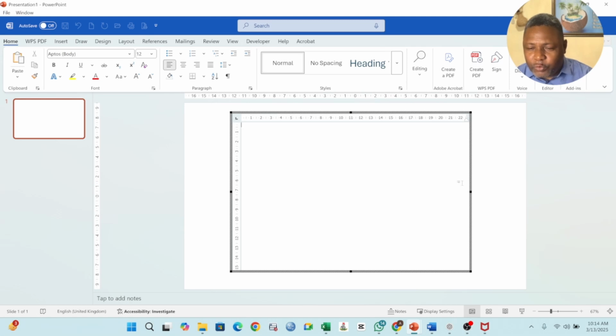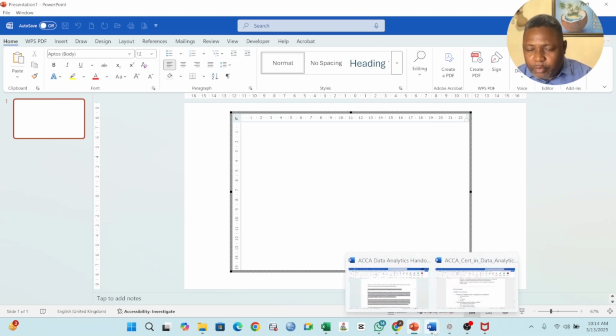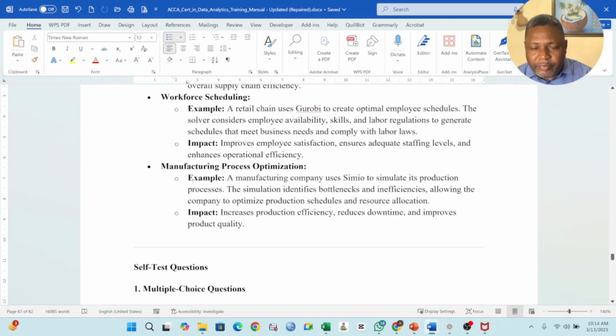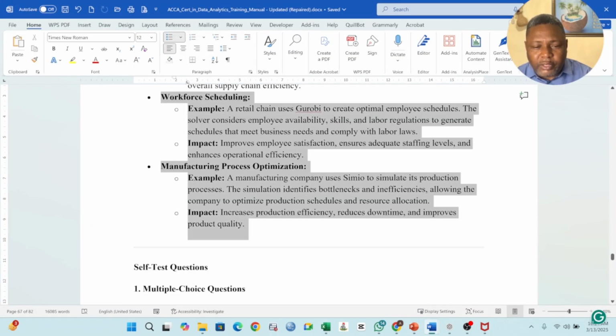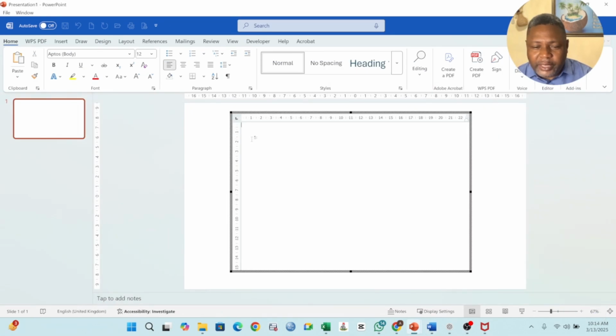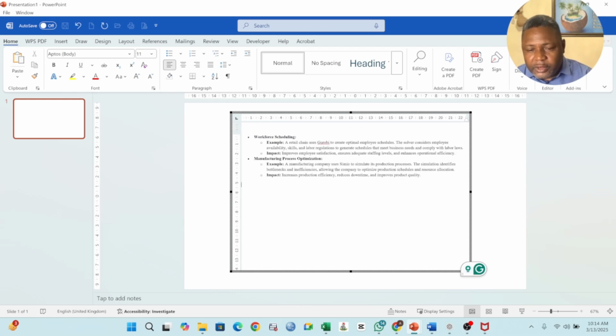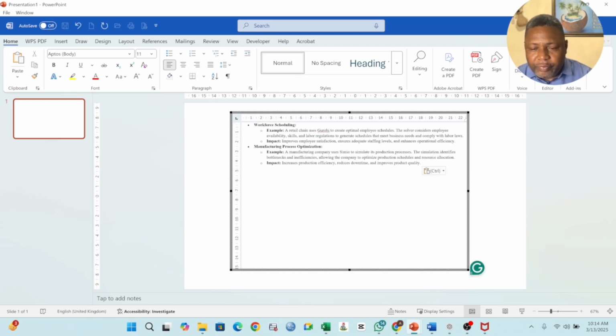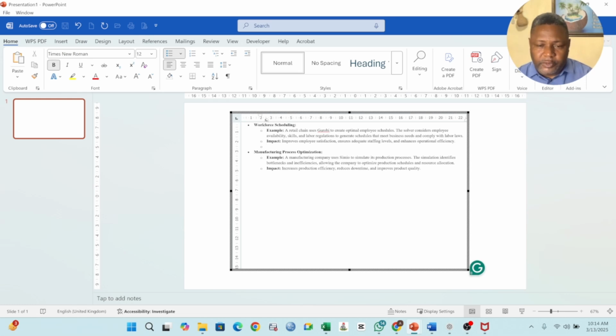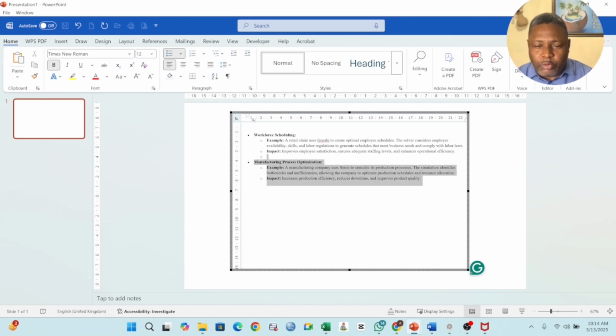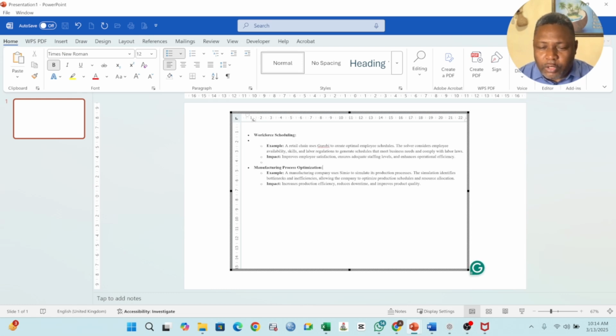So I have the Microsoft Word object in the PowerPoint. I can go for one of my files, maybe just take a copy of the data and then paste here. So as it is now, this is Microsoft Word environment. Okay, this is Microsoft Word environment. So everything that you can do in Word can be done here, because it's a Word object.